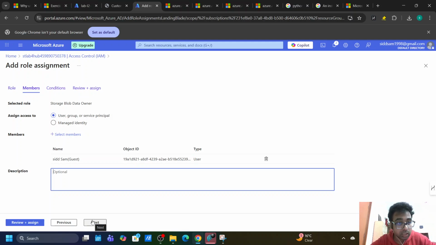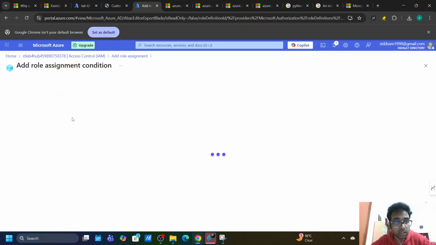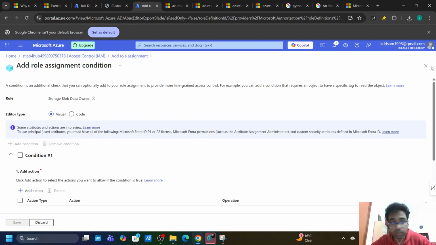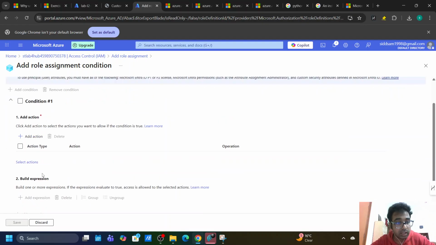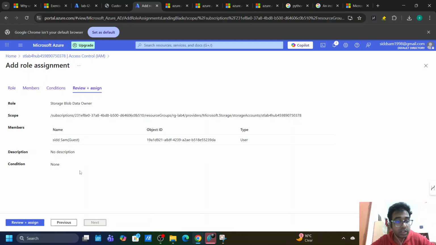Okay, then we will click on next. Are there any conditions? We could add conditions here, but we do not want to add any conditions. Let's click on next. Then this is review and assign. Then we will just click on review and assign.